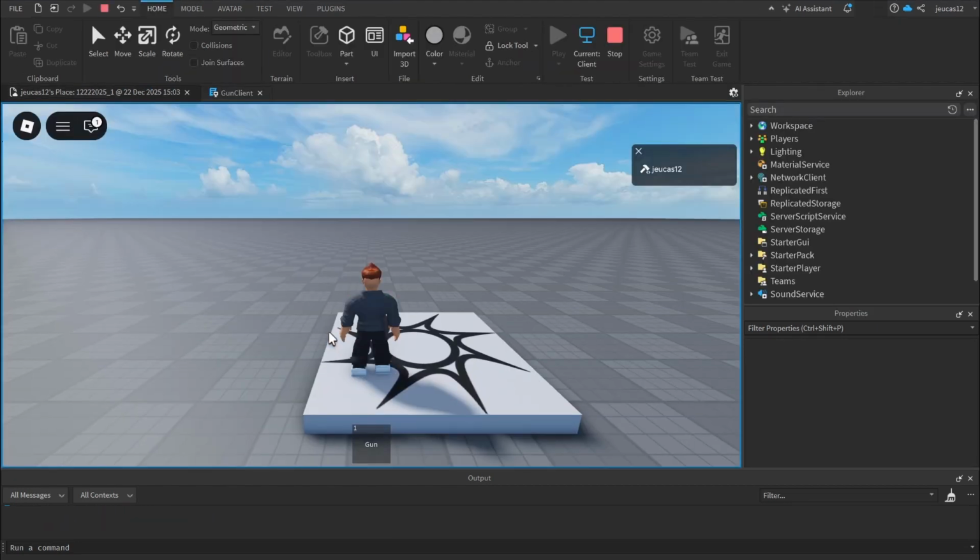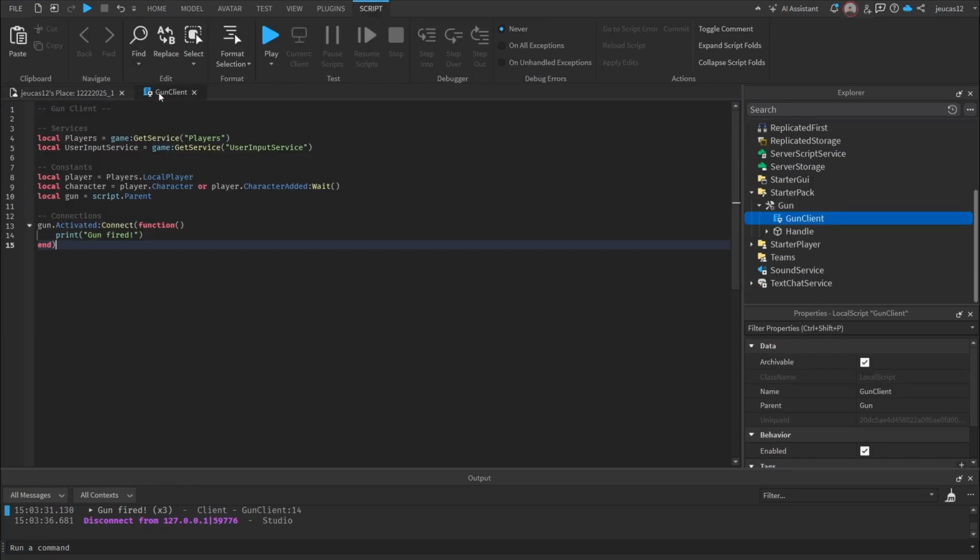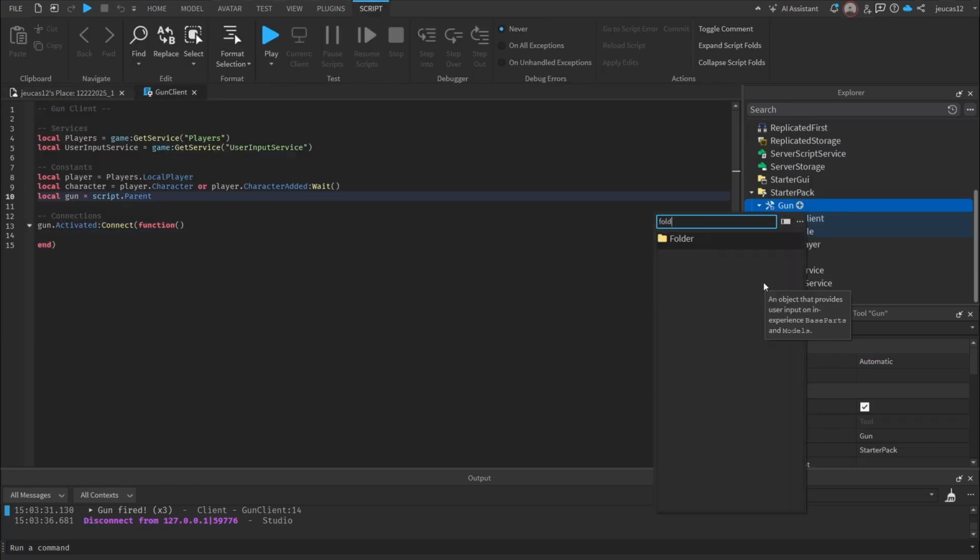So going back into the game, if you click, it should print out the test statement. Again, if this is not working, just go back and recheck the other steps and make sure you've done everything correctly. We're then going to expand the constants by creating a fire event remote.